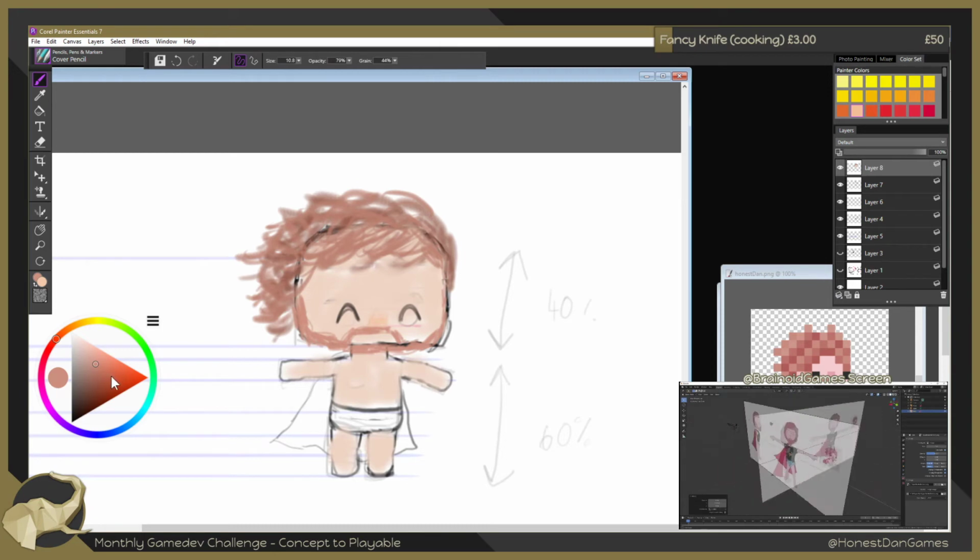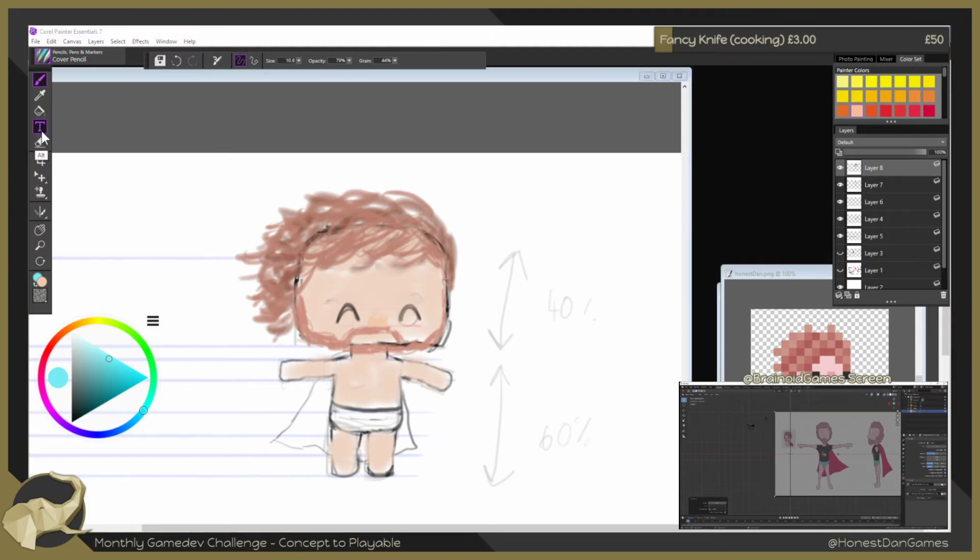Okay, let's get ourselves some nice blue pants quickly, shall we? Look at this. It's looking the wrong way. Okay, let's fix that. Minus 90.